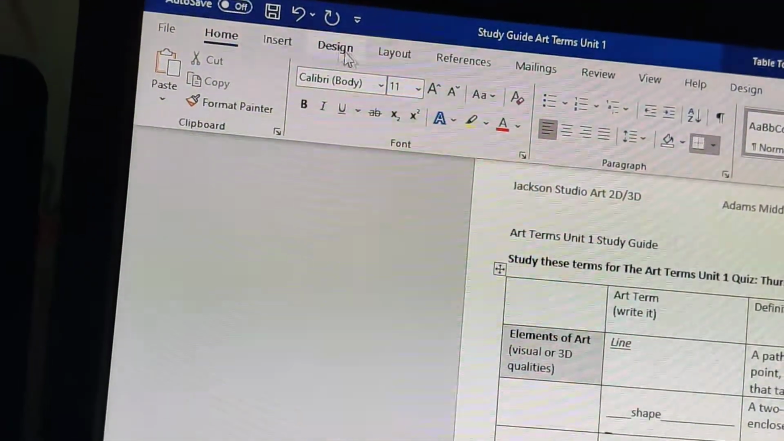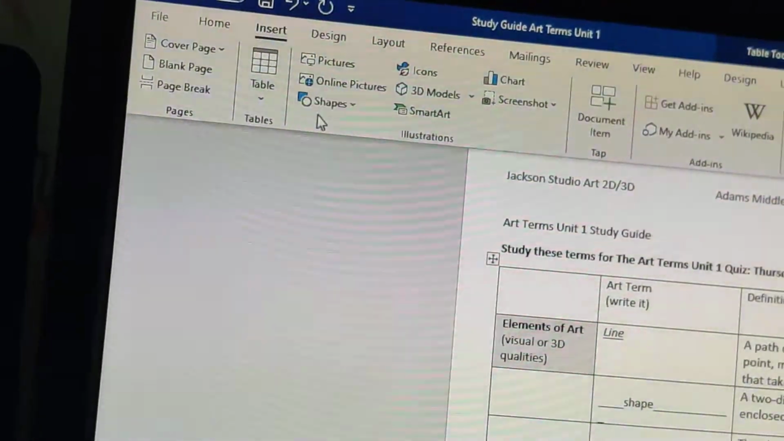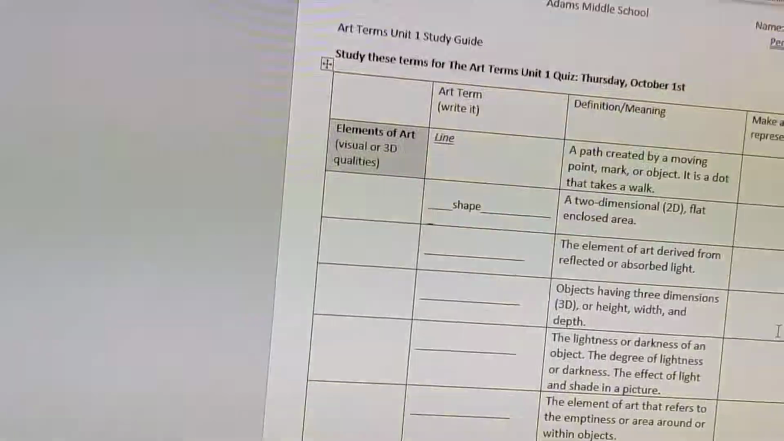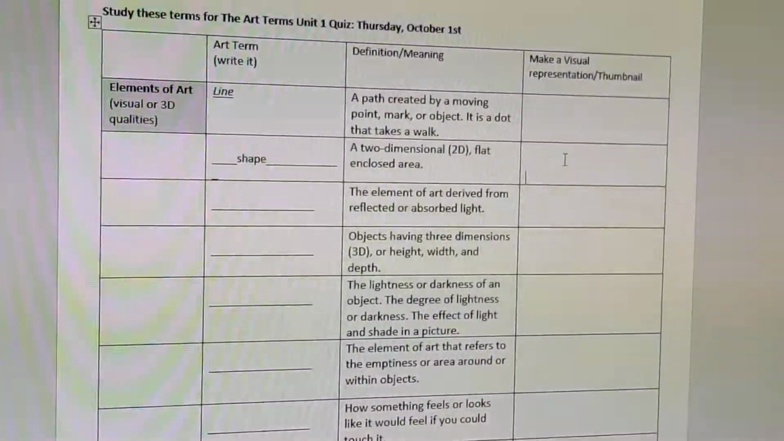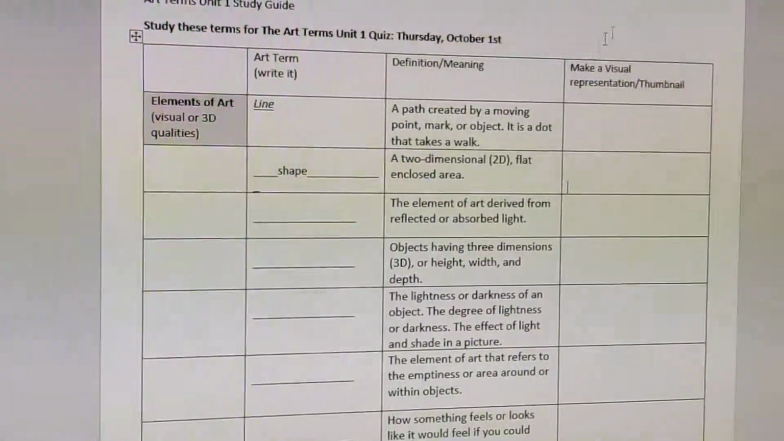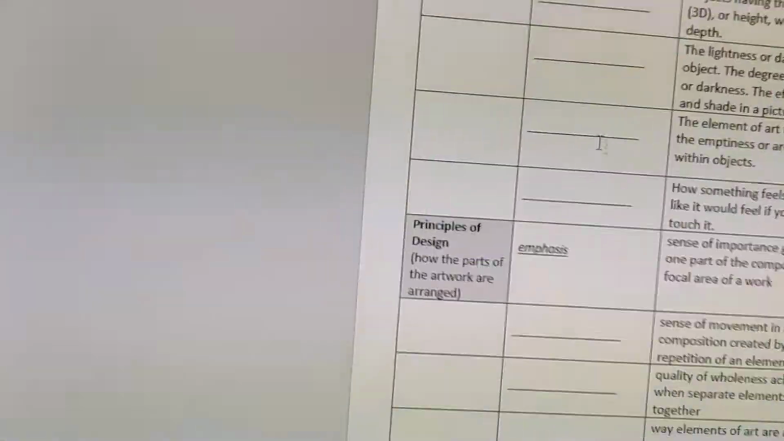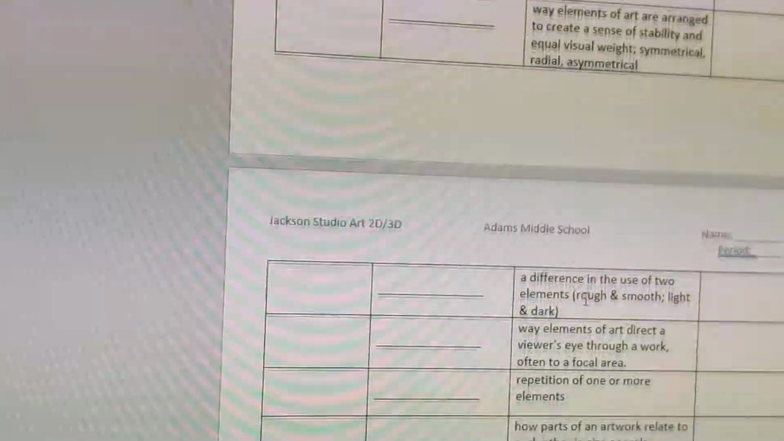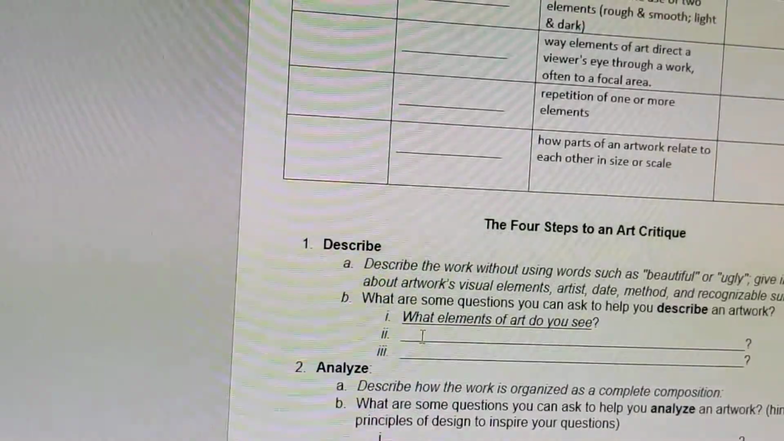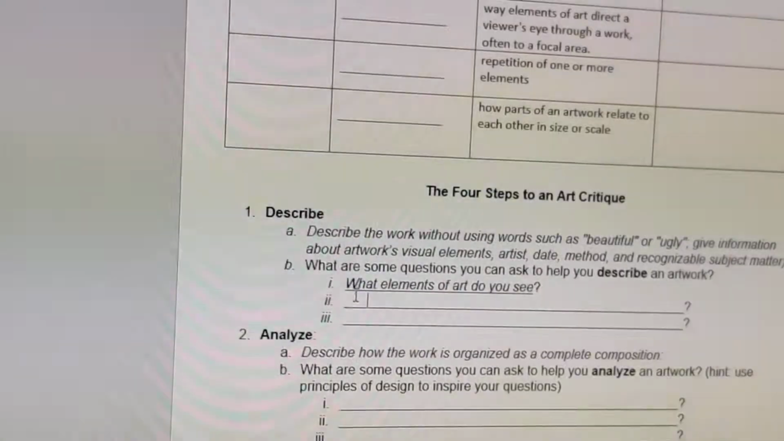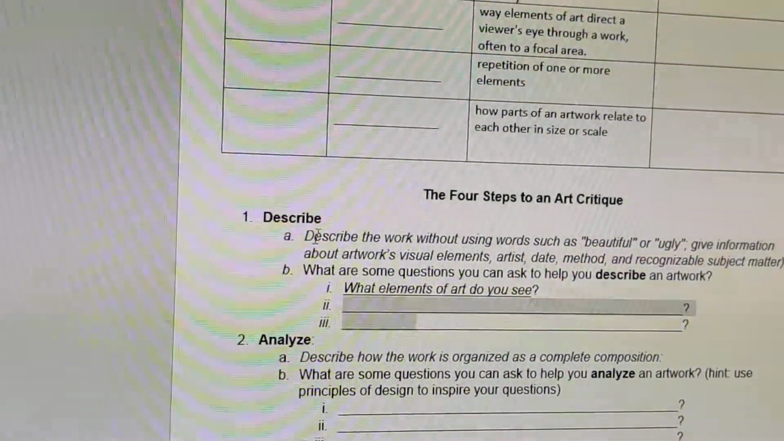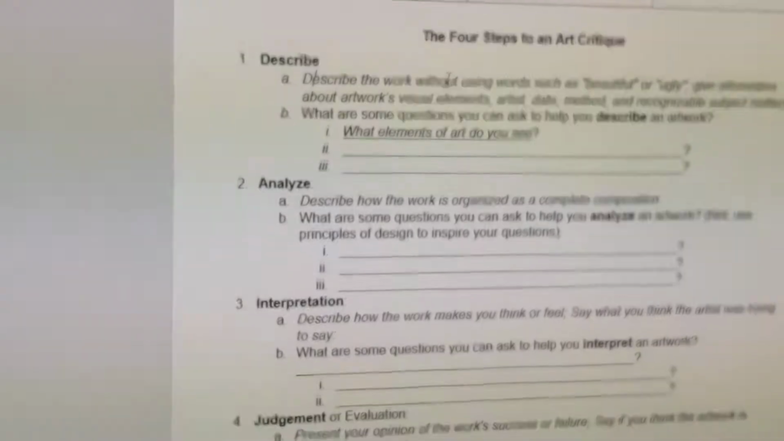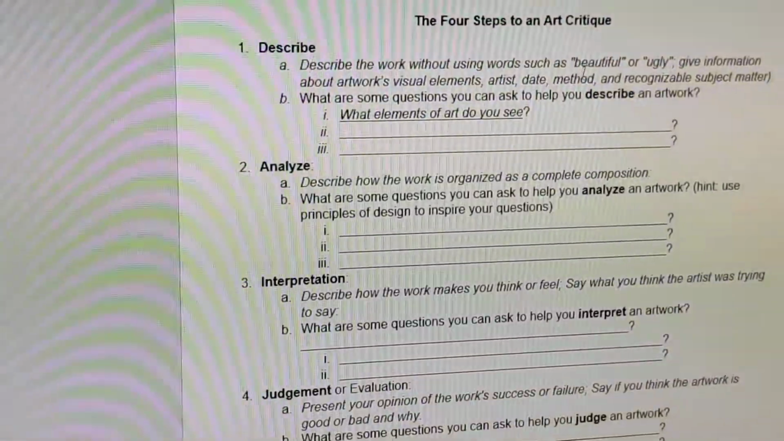Okay, insert shape. In this case it was easy because there are actual shapes here. But you can also insert a photo there if you want to make a visual representation, but this part is optional. Okay, fill those in. You've got some principles of design. Now here you're also going to type in a couple of questions that you would use to describe. And remember, I gave you some things that you can study and get ideas from.